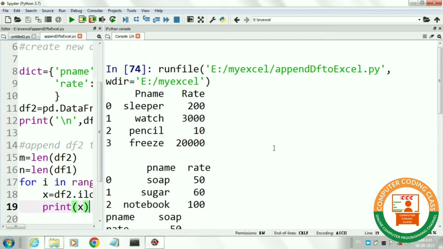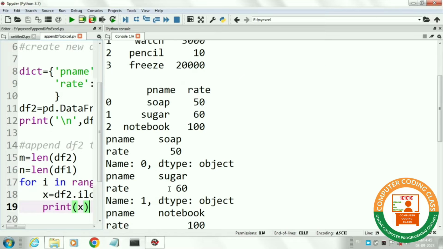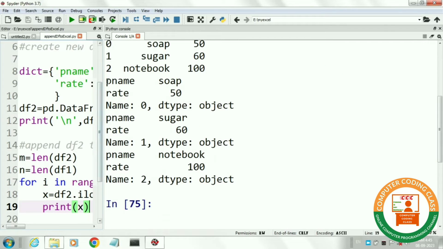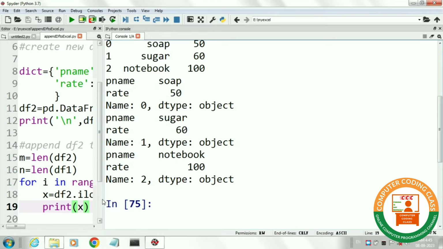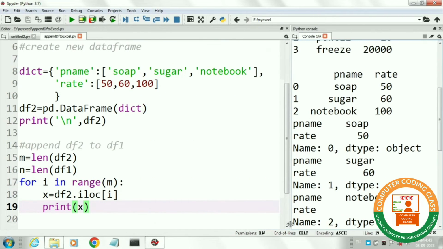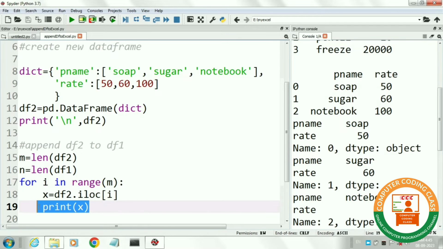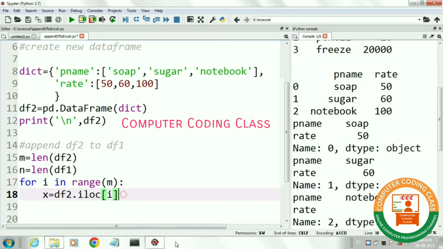In the output window it is showing all the rows of data frame 2 in the form of objects, because the iloc function returns a row in the form of an object. Here we cannot append an object to a data frame. So first of all we will convert each row of the data frame into a tuple.